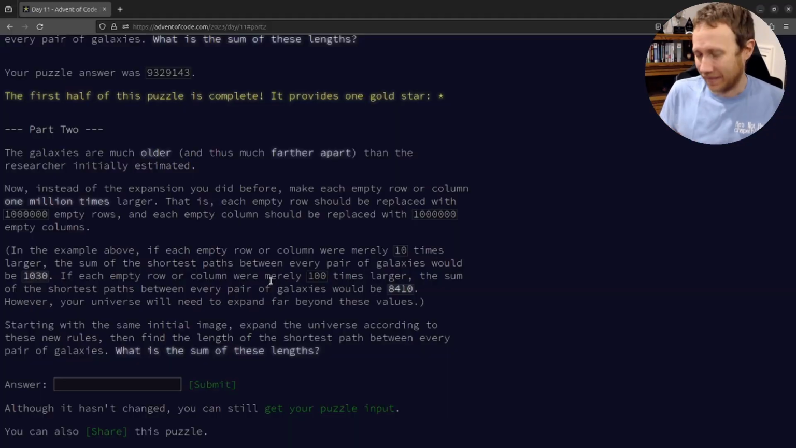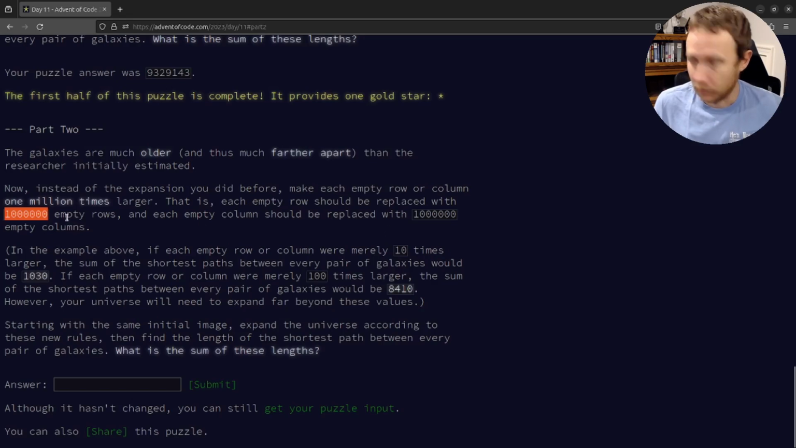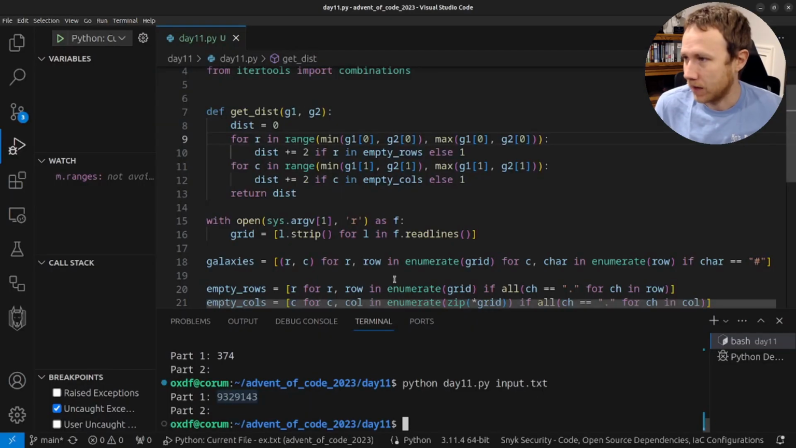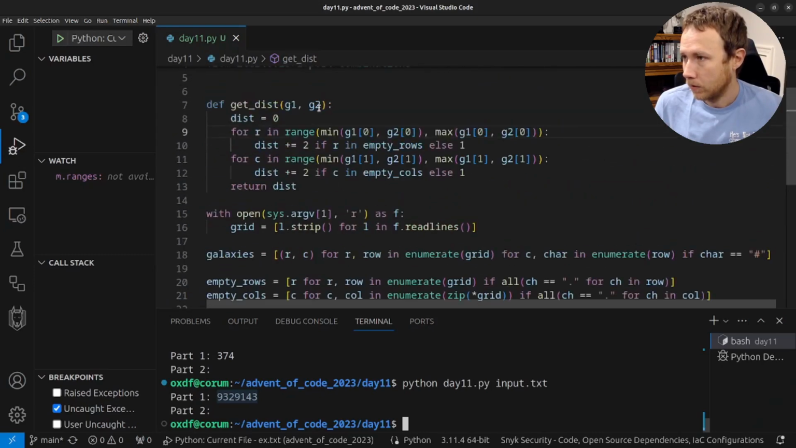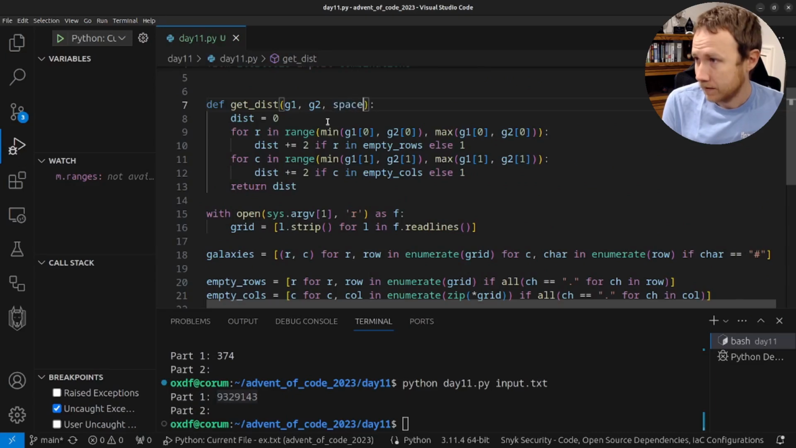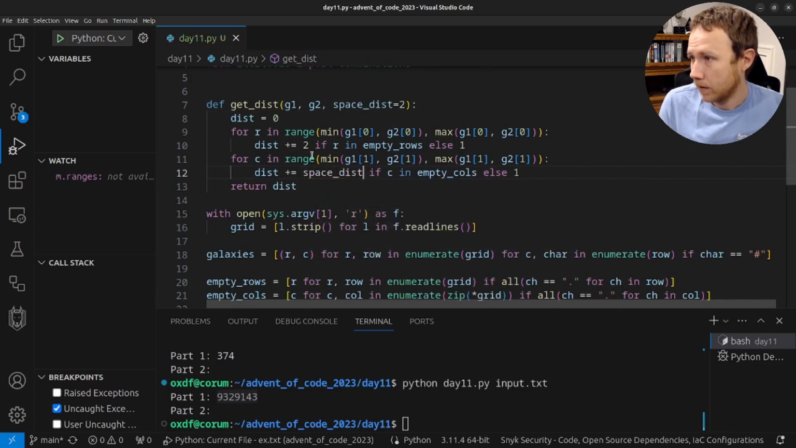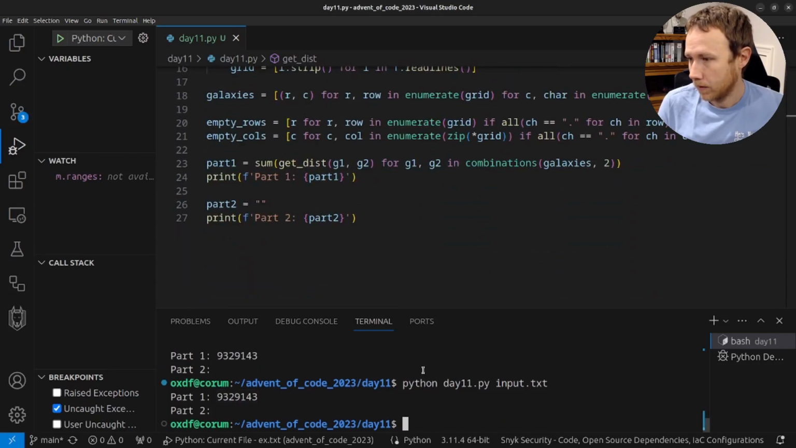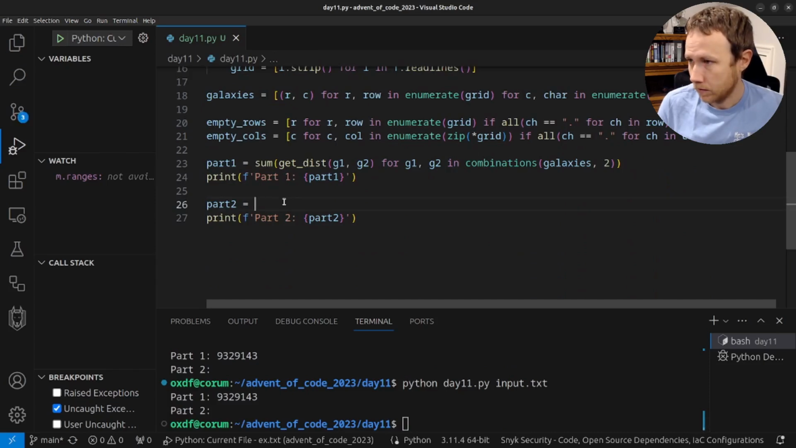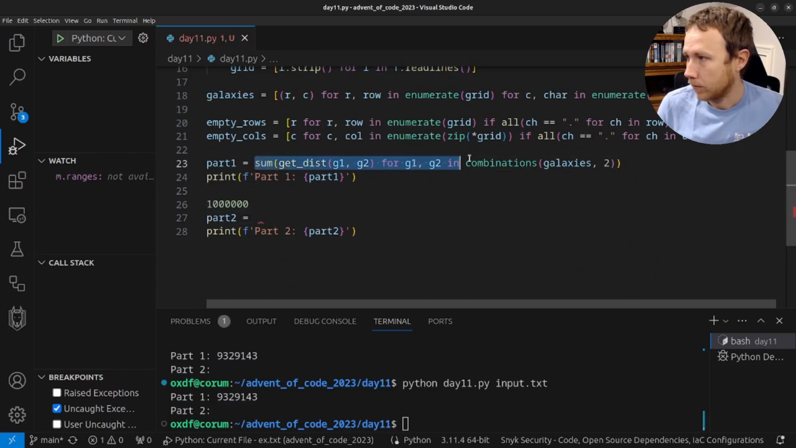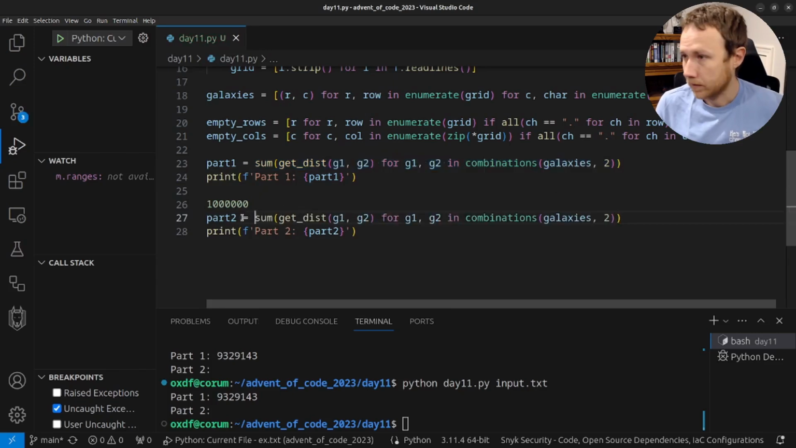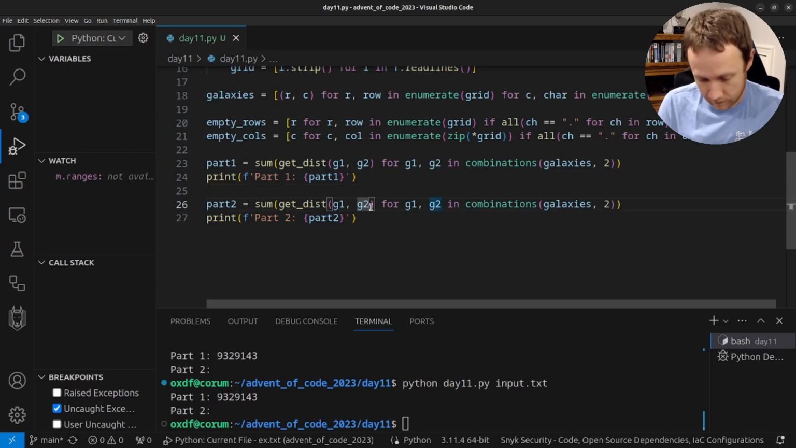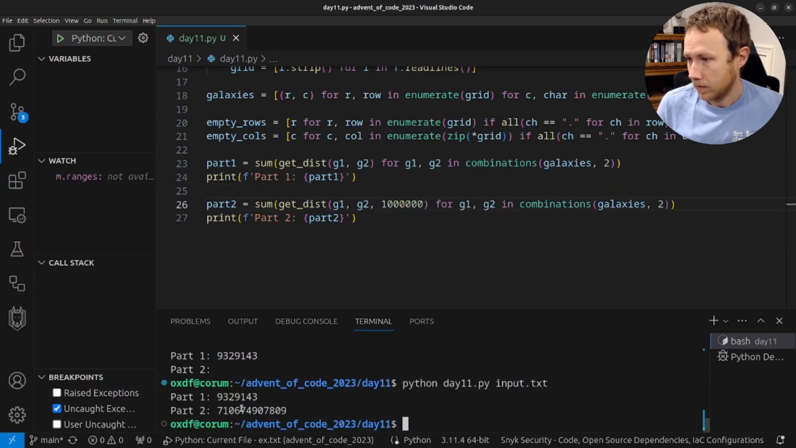All right. Because of how we did this, I'm feeling really good about our decision not to try to update the grid. Basically, instead of 2, we just need to replace it with 1,000,000. And I don't think this should change the run time at all. So what we're going to do is say space dist equals 2. And we're going to come down here and put space dist like that. So our part 1 should still run exactly the same. Okay. And then here, put that in there so I have it. Part 2 is going to be the same thing, except we are going to pass in that. And we get a number.